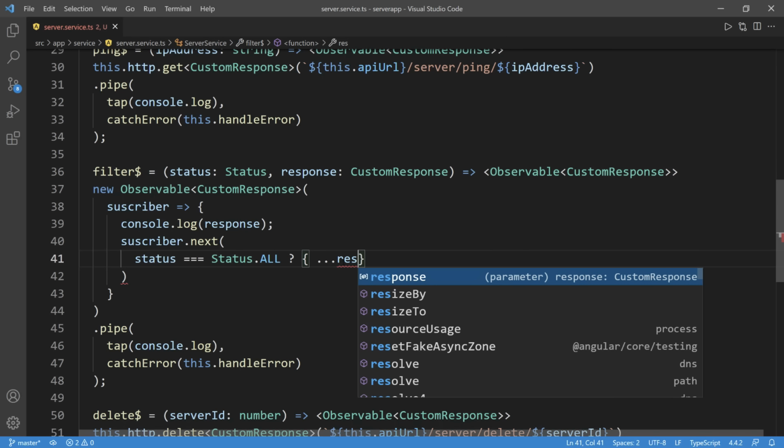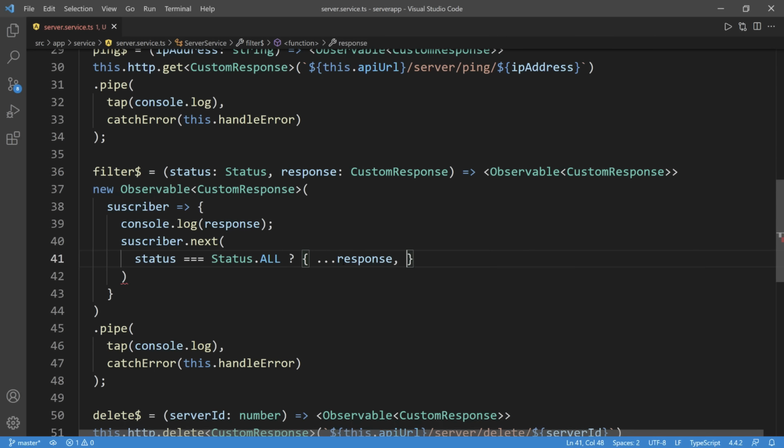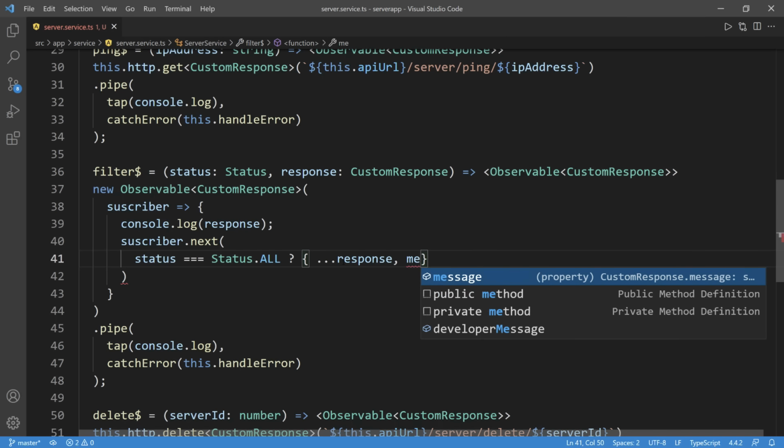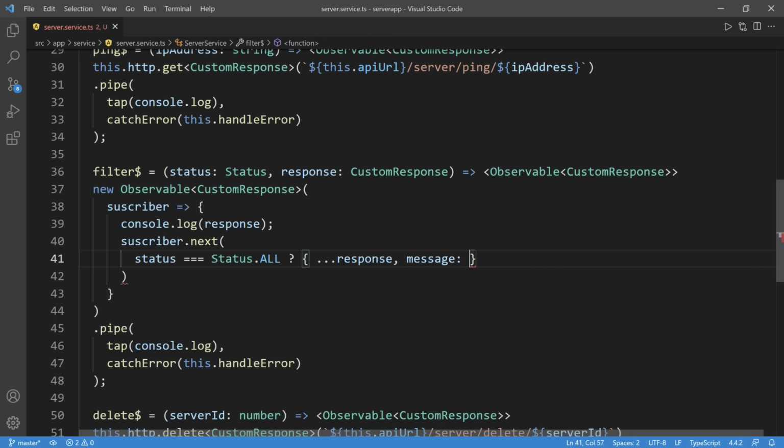So using the spread operator, I'm going to do response. And the only thing that I want to override on the response is the message. So I'm going to say message, and then we want to set this to some message. If you remember from the demo, we pass in something like servers filtered by, and then we can pass in the status. So ${}, open and close, and then whatever status that they pass, which in this case is going to be all, and then we're going to say status.